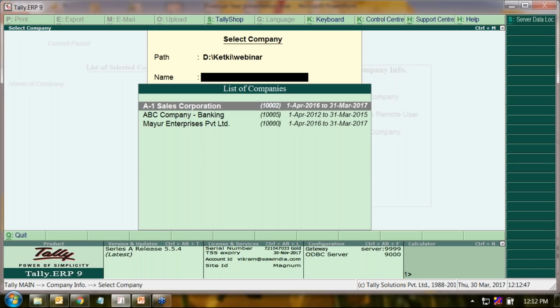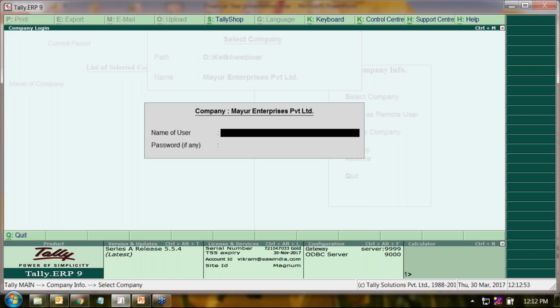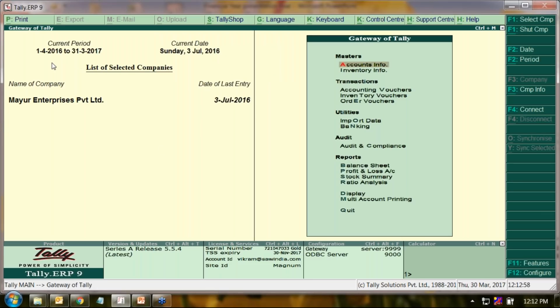Open the company that you want to change the financial period of. I am selecting Mayur Enterprises Private Limited. Here you can see the current period of Mayur Enterprises is 1/4/2016 to 31st/3/2017. Now I want to change the financial period. So all I've got to do is press Alt F2 or click on this button here, Alt F2 for changing the period.